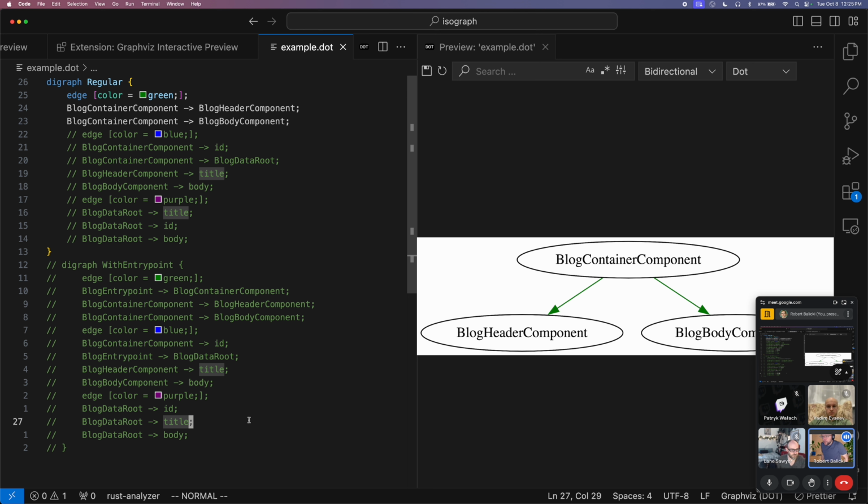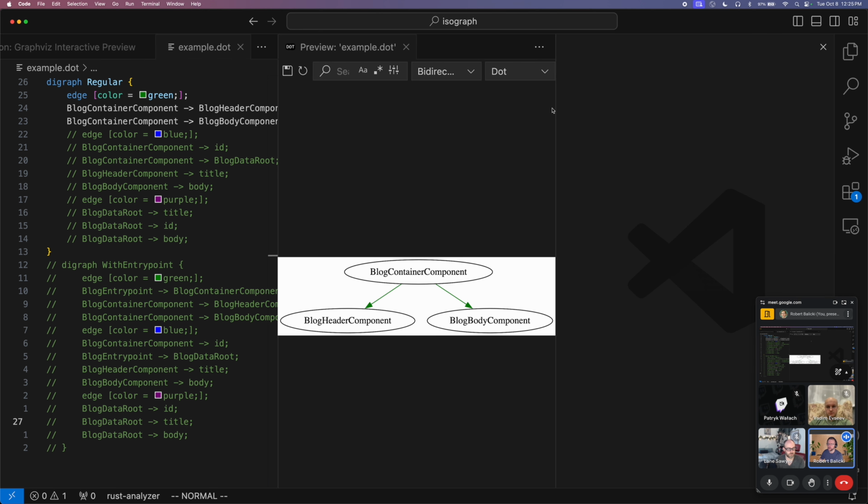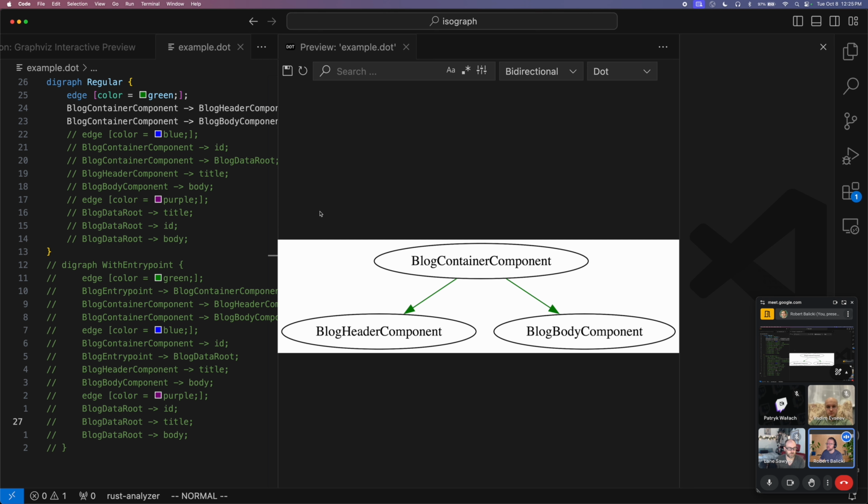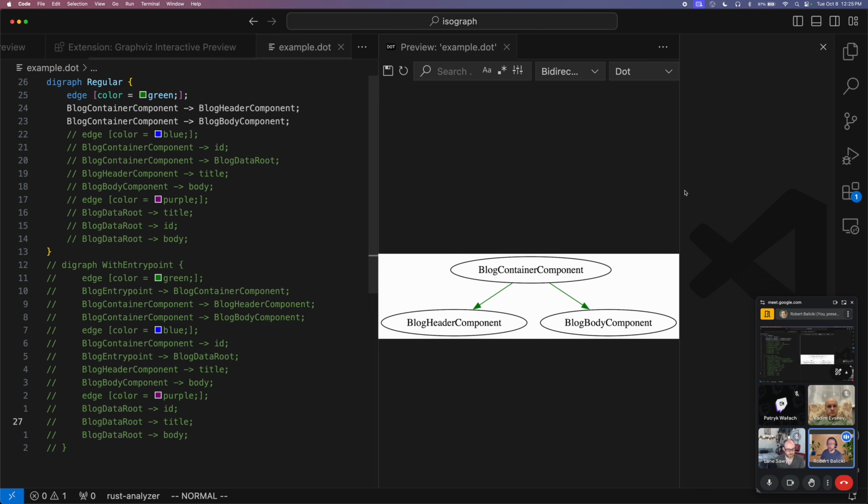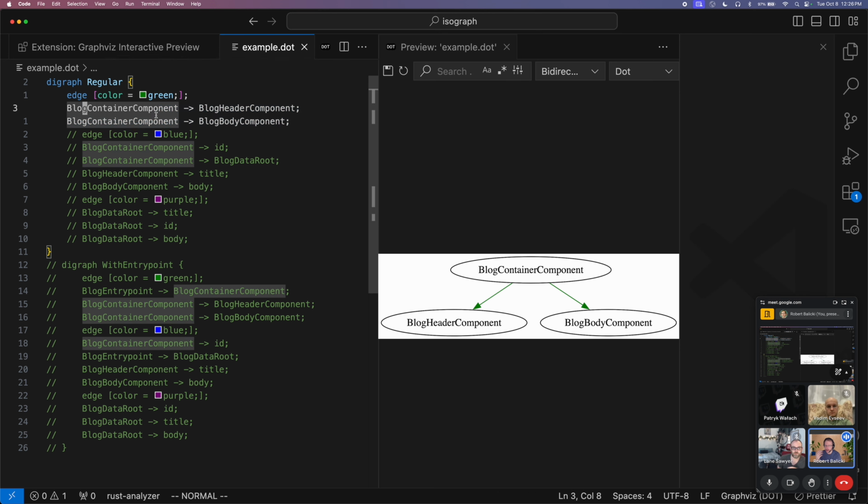So before we do that, let's talk a little bit conceptually about what a website is. We can think of a React website or React app as a tree of React components. So we might have a blog container, which contains a blog header, which contains a blog body.